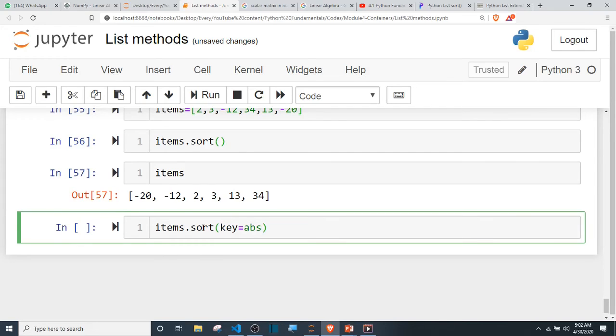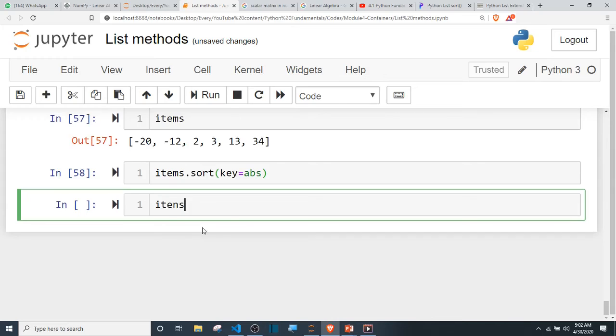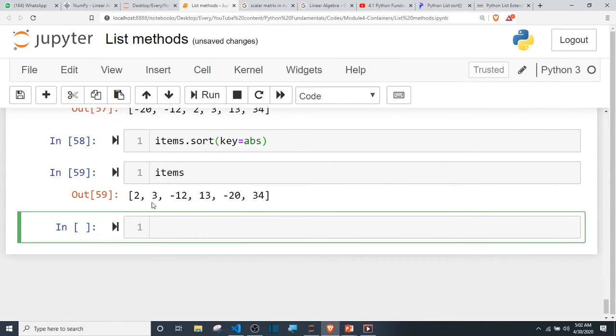So if I do this now, and then I check for what items holds, what I'll get is it ignoring the sign and sorting it in ascending order of magnitude, of absolute magnitude, I could put it that way. So you have 2, you have 3, you have 12, you have 13, you have 20 and 34. It is not seeing a negative sign because we are sorting by the absolute value.